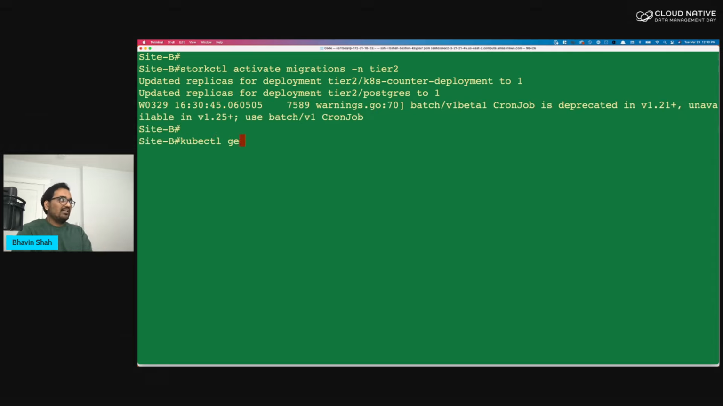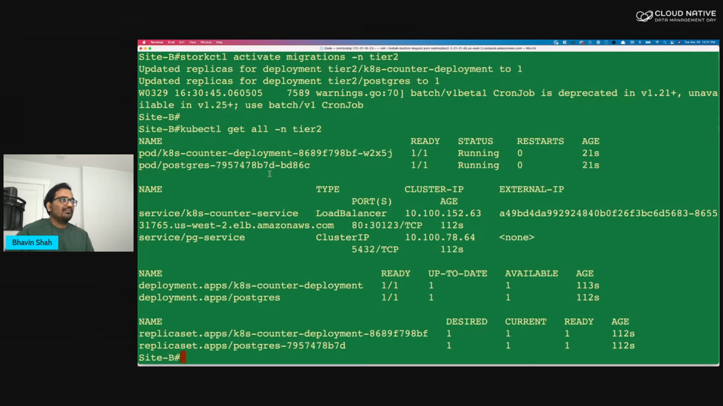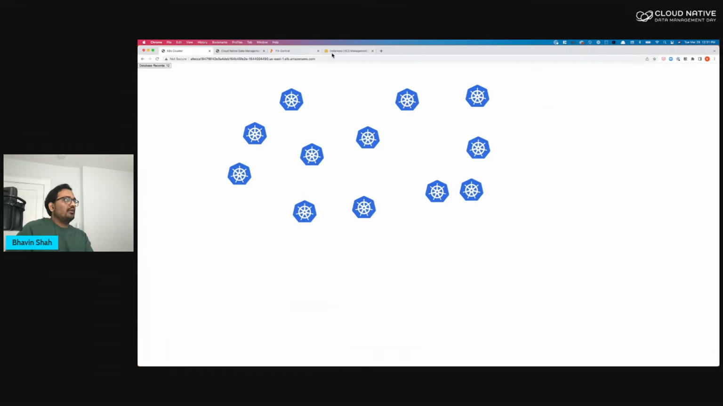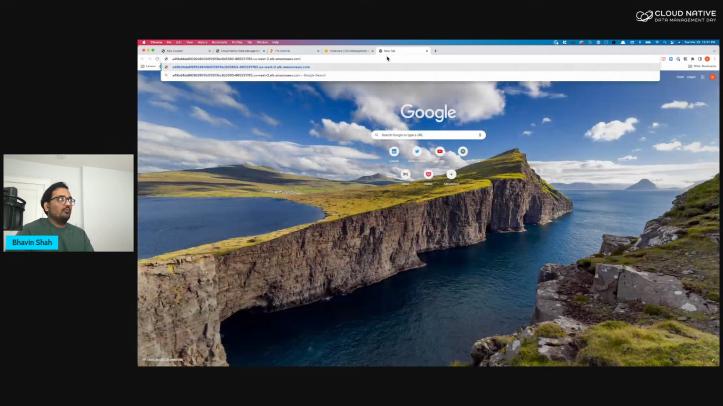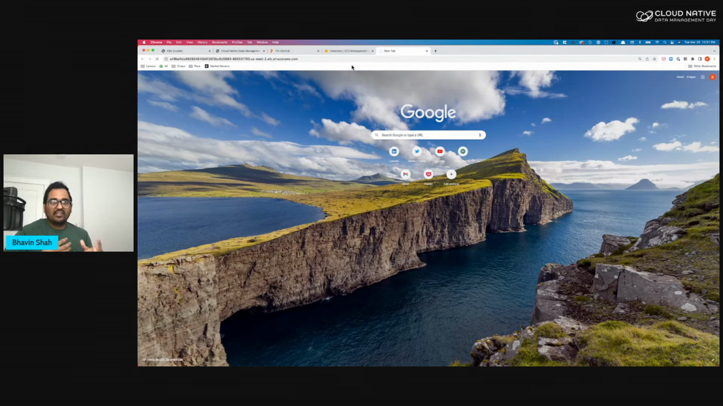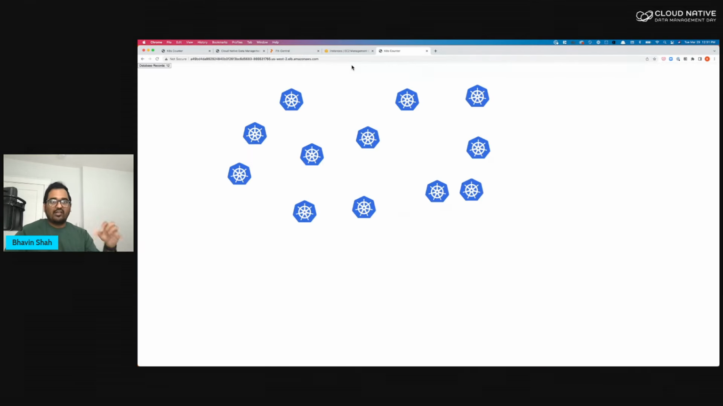So if you do a kubectl get all in the tier 2 namespace now, you'll see our pods have started to come up. Both of them are already in the running state. So what we can do is copy this load balancer endpoint and navigate to our browser. Hopefully the ELB is up and all the different instances that are backing it are online. Usually it takes a few seconds for the ELB to come online. But as you can see, this first tab was our source site, and this last tab is our destination site. It's running in US West 2.